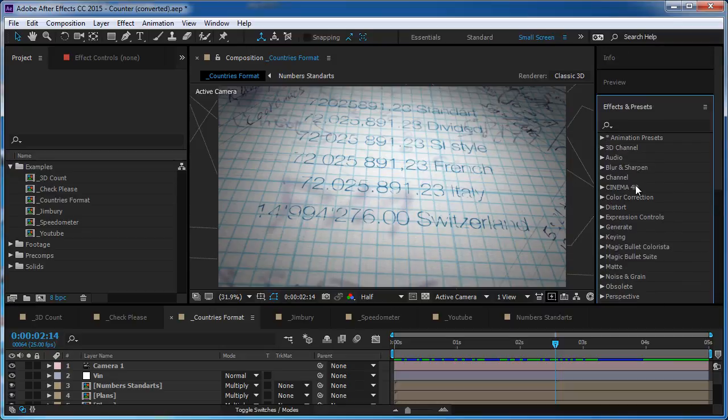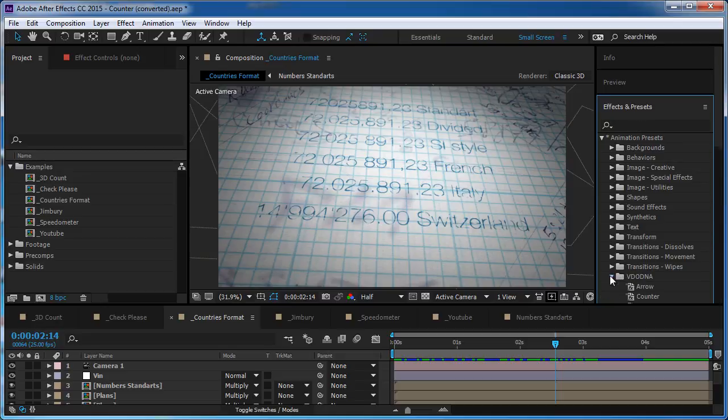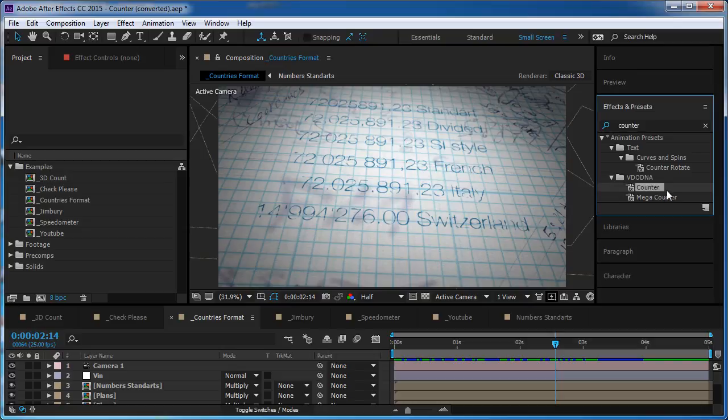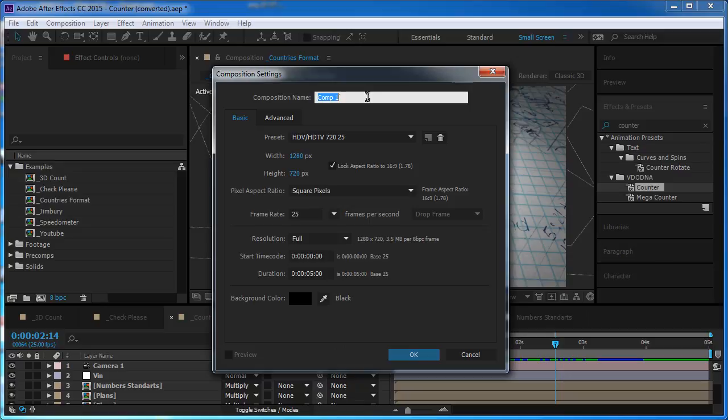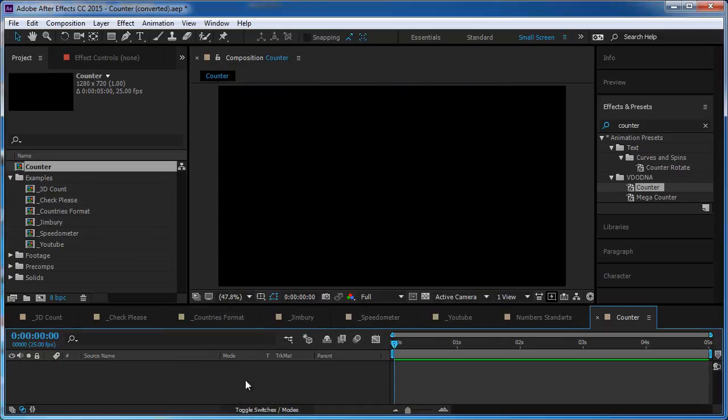After you install it, which is pretty easy, you just open the preset folder and copy the Video DNA folder. You will have two presets of the counters. I have a little bit more, but let's search for counter. And I can see that they have two presets. So let's create a new composition and call it counter. I want to create a counter animation, so I'm just going to double click without selecting any layer. If I had any layers over here, I wouldn't select them.